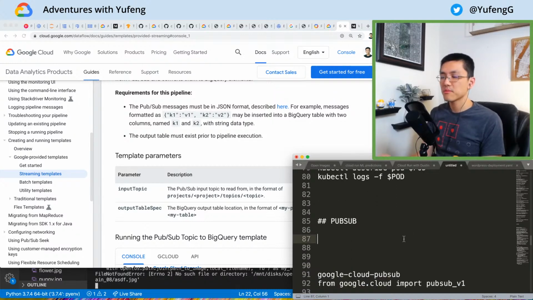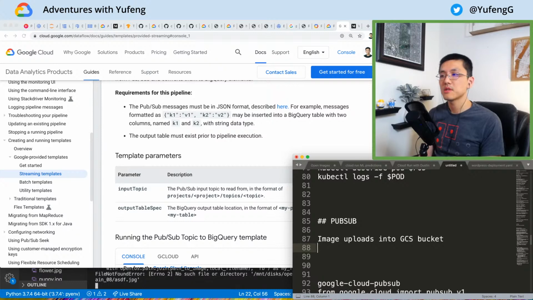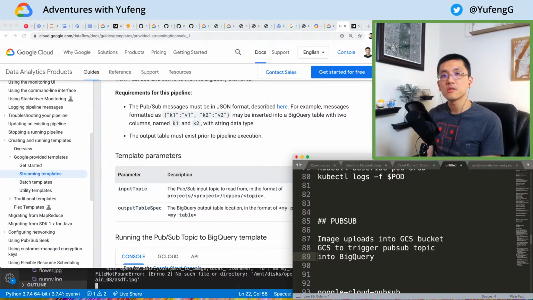All right, so with PubSub, what we want to do today is have an image upload into a GCS bucket. Then we want that GCS image to trigger a signal, or a PubSub topic specifically is what it's referred to as. And then we want to take that topic and have it pushed into BigQuery. Now, how we're going to get it into BigQuery is we're going to use Cloud Dataflow. Normally Dataflow can be a little bit tricky to work with if you're coding it from scratch.